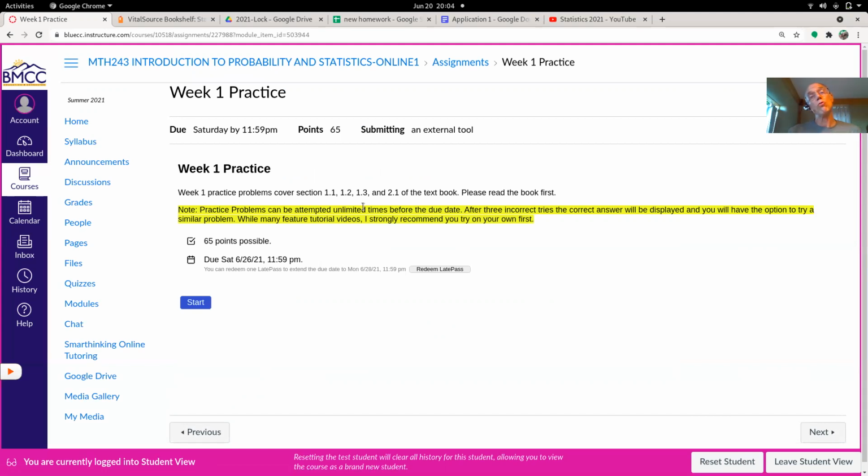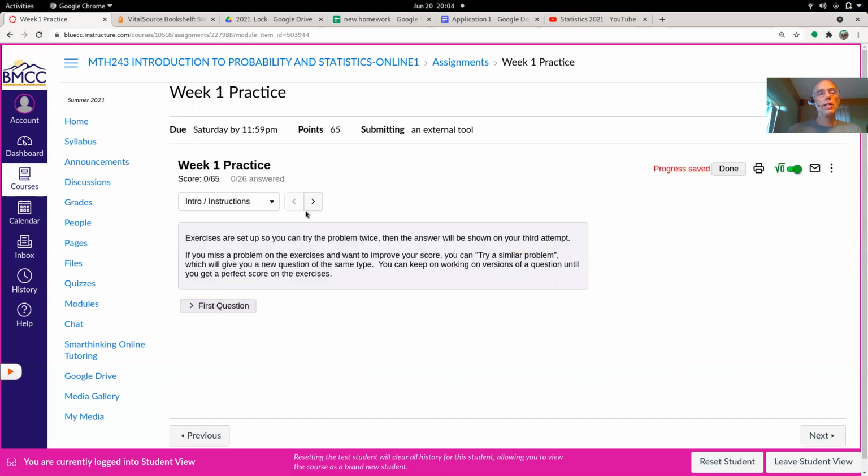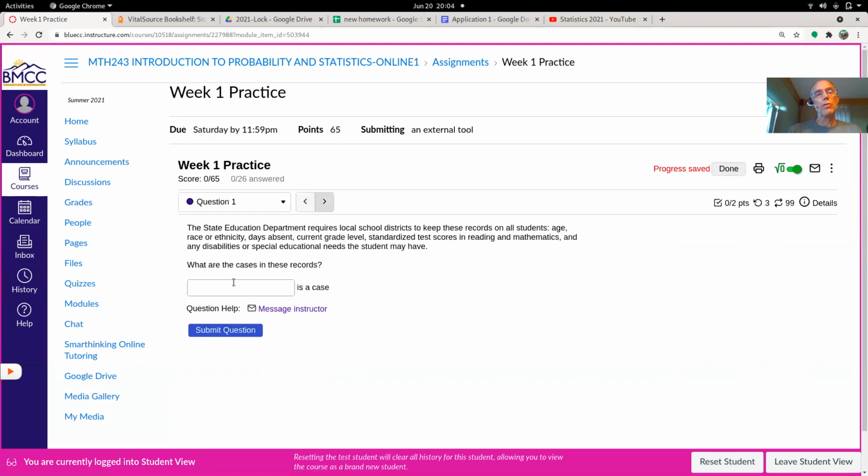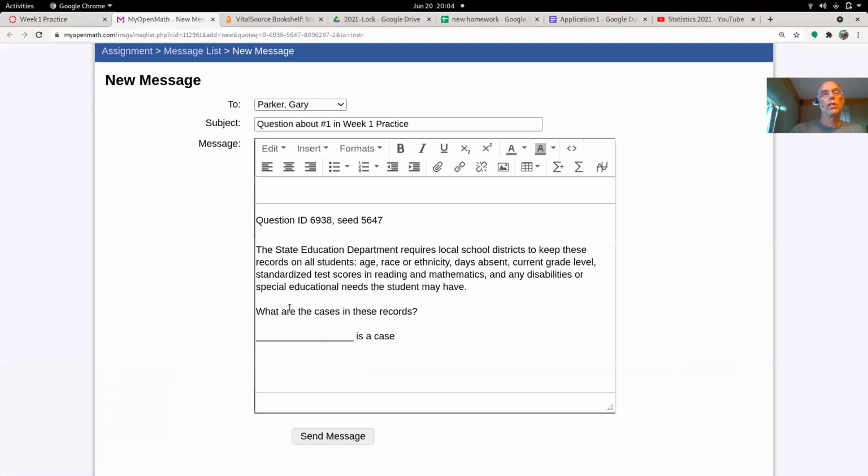The practice problems you can repeat over and over again. You get 3 chances on each problem. After the 3rd try, if you get it wrong, you're shown the right answer and you get to do a new similar problem. Important thing about this right here: if you're working on a problem and you try it a few times and you're just not getting the right answer, hit message your instructor. Up will pop a message directed to me and it'll tell me the problem you worked on here. And up above you'll write, I tried, and you tell me whatever you tried.